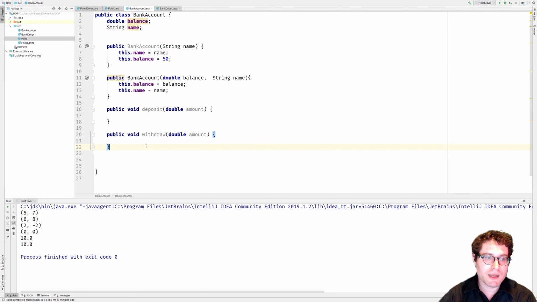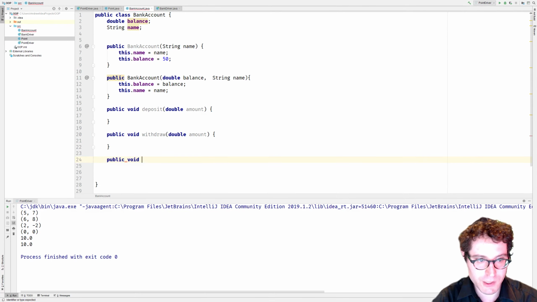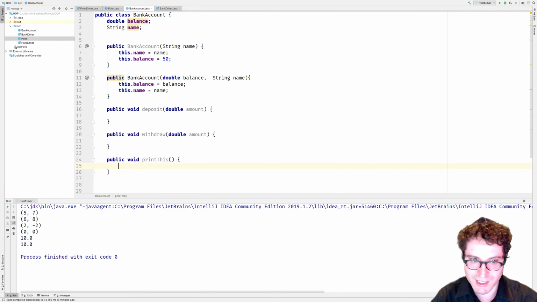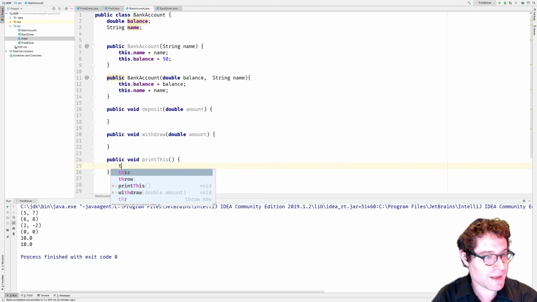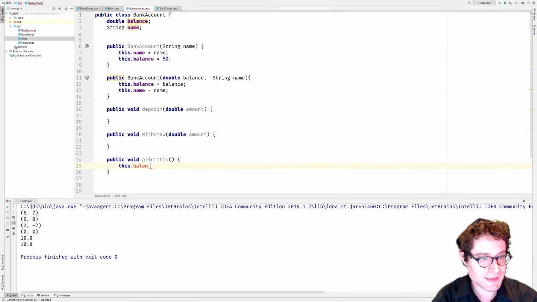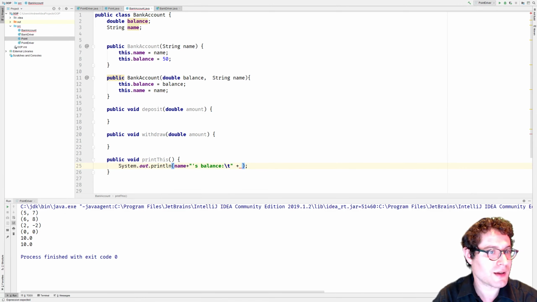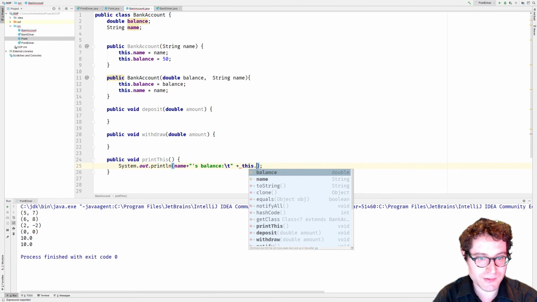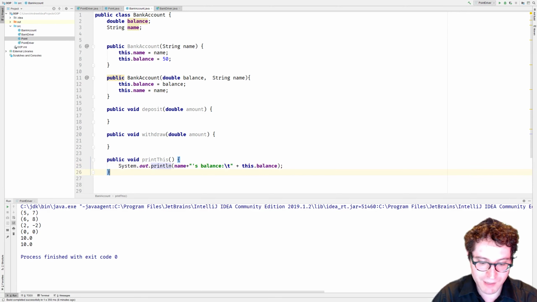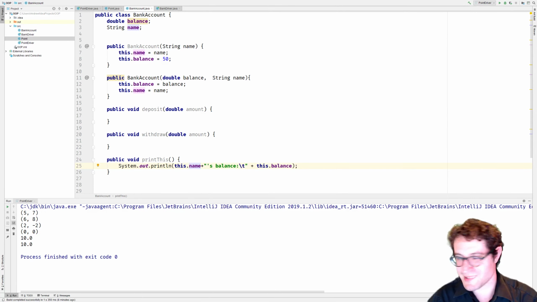We can also, let's go ahead and write a public void print this method. We'll find a better way to do this later on. Again, this is just incremental complexity. Print this dot balance. This is what we're going to do over here. Sout name plus apostrophe s account balance \t, and then plus this dot balance. And it's fine for me to use this dot in one place and this in another, except for the fact that you should probably be consistent.